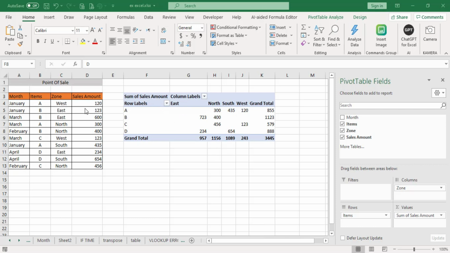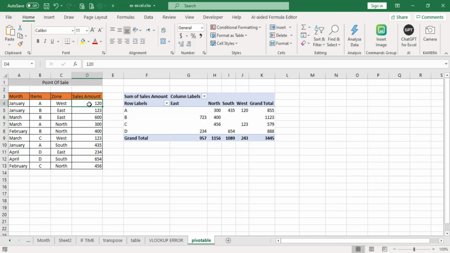this PivotTable after we change the table. The contents of this table we change, the PivotTable should also change. I'll give an example like this for item zone west. The sales amount is 120. I'll turn it to 180.